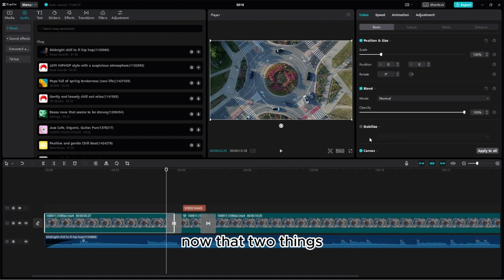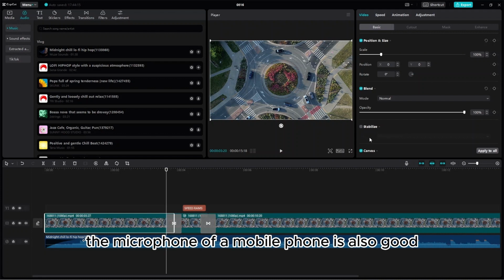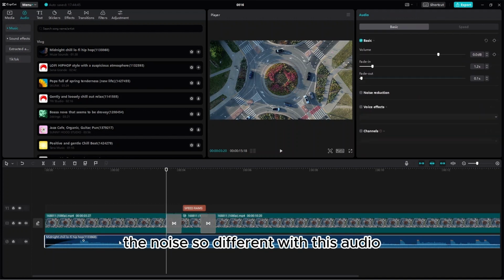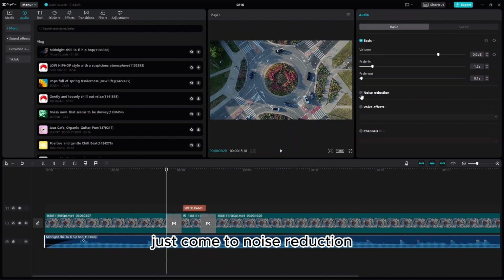Now, there are two things. If you record your video, maybe using your mobile phone, the microphone of a mobile phone is also good, but most of the time we'll get sound from wind, from traffic, cars blowing horns at the back. So it's easy that Capcut was able to come up with some solution. You have on these video editing tools that you can reduce the noise. So take for example this audio, you just come to noise reduction.